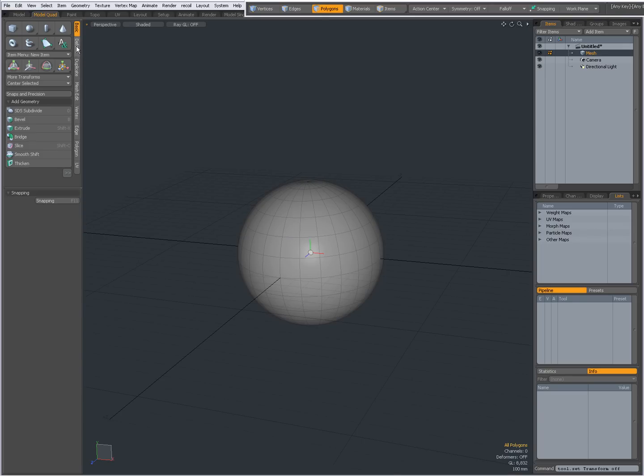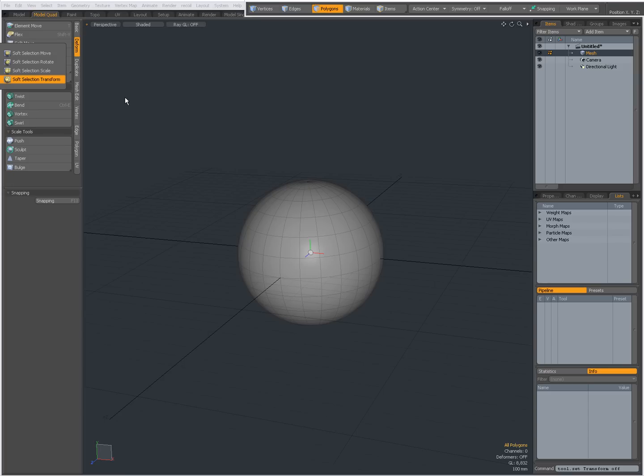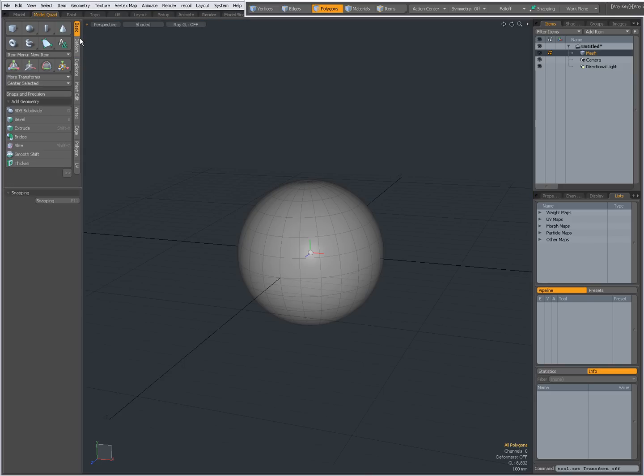When you go to the Deform tab, you'll find tools like Element Move, Flex, and over here you have Soft Move, Soft Drag, Shear, Soft Selection Transform. When I right click, you have Move, Rotate, Scale, Transform. Now, what's so special about them tools? Well, actually, they're just presets. That means they're actually tools which you find in the Basic tab, like Transform, Move, Rotate, and Scale, combined with fall-offs and action centers.